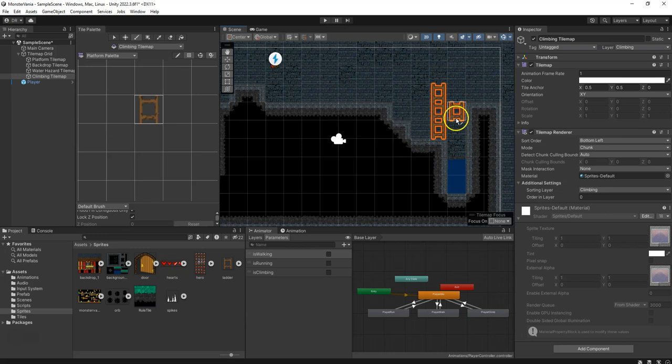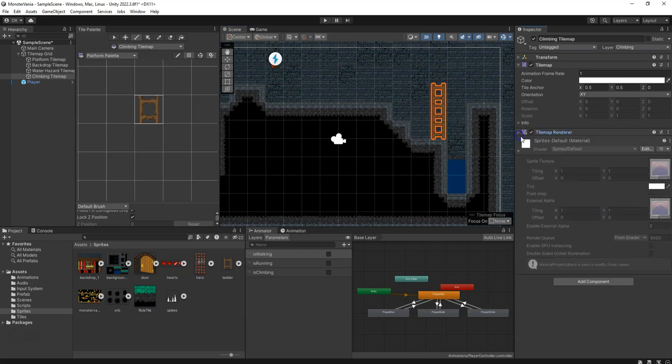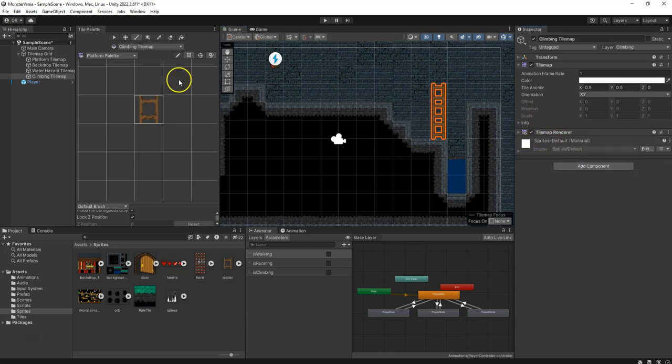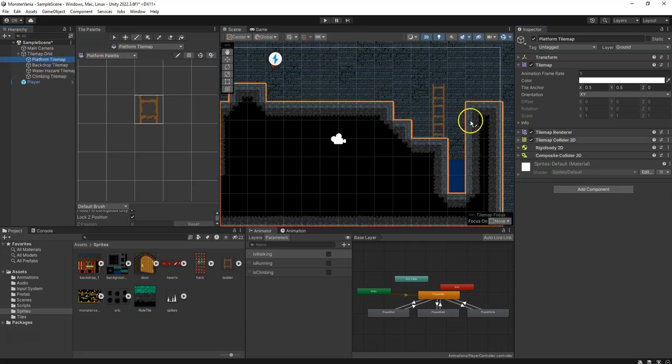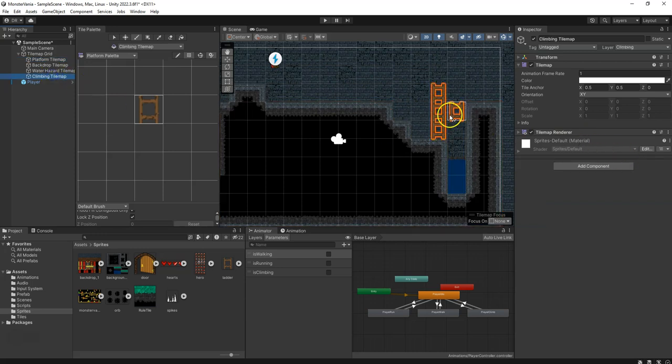But there's a couple other things we need to do here with our character courses. If we think about how we had our platform tile map, remember we also had a composite collider 2D and a tile map collider 2D, because we have to have some kind of collider for this for the player to actually kind of interact with it. So I'm going to go back to this, and let's go ahead and add in those components. So I want a collider.